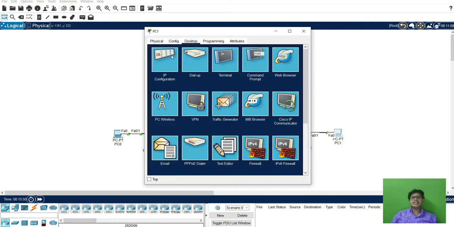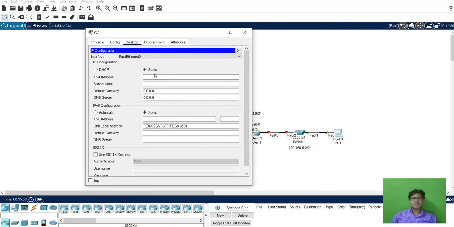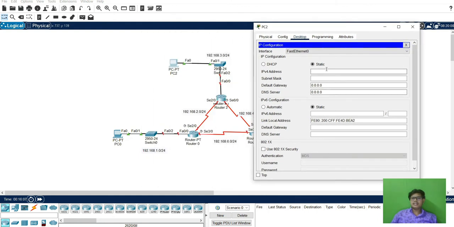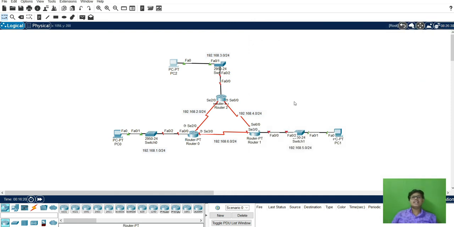Next we will go to the next PC and give this IP 192.168.5.2, gateway 192.168.5.1. We will go here and give this IP, 192.168.3.2, gateway 192.168.3.1. Okay, so we have configured this. Now we will give the gateway IP to the router.